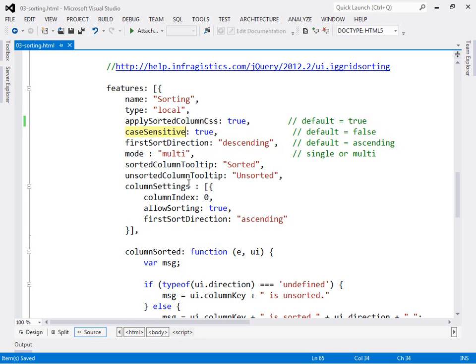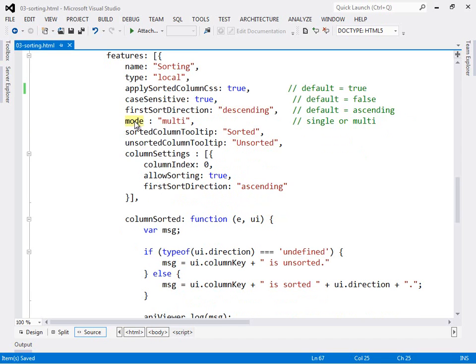I have it set up as a case sensitive sort right now. The default is false. And you can set the first sort direction for the grid itself as either ascending or descending. You can say whether you want single or multiple sorts available within the grid. And then you have some tooltips available where you can say, as you hover over those header cells of whether it's sorted or unsorted, you might want to change the wording of that.